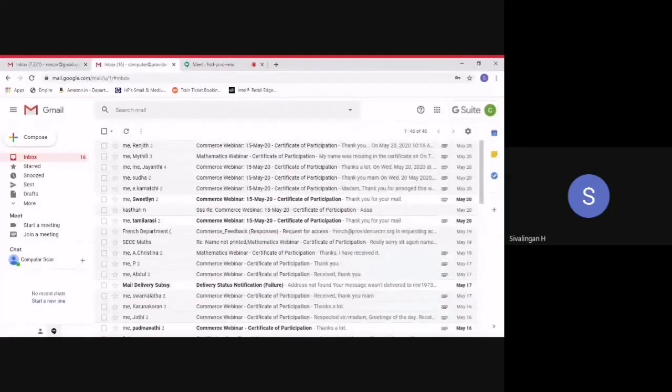So how to use that? Using that ID, you go to the normal Gmail account only. When we go to the Gmail account, again it asks for the normal username. The username is going to be, for example, history at providencecnr.org. That's your username. You have to type it fully.